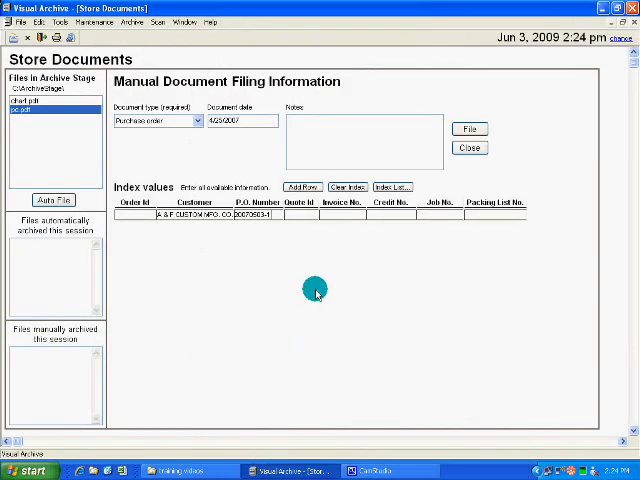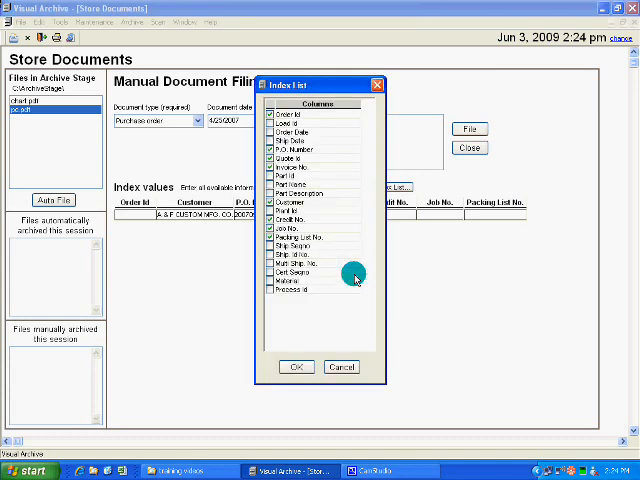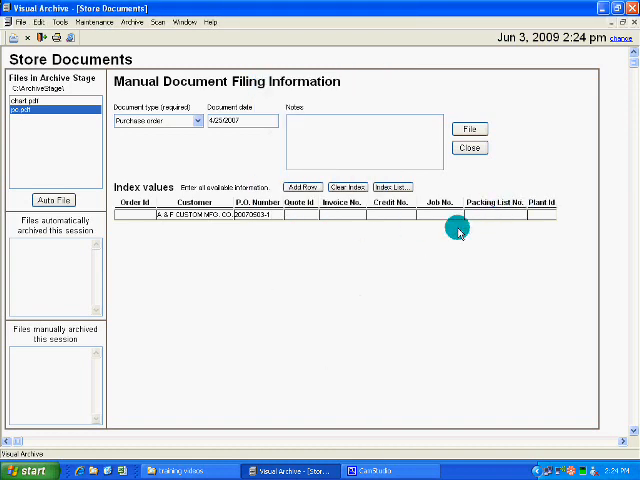And coming back to the Visual Archive manual filing window, one other thing I'd like to point out is the fact that you can actually right-click and choose Index List, and here you get a list of all the columns that are available that you can index by. So if you don't like the index values that are on the list here, you can choose other columns also. But we have all the information we need right here, so I'm just going to press File.